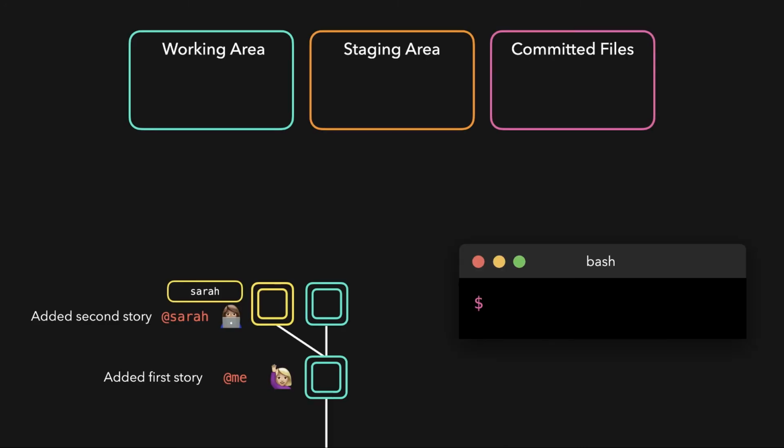Let's say that we're working on the third story on the Sarah branch. Suddenly, a friend tells us that there is a typo in the first story on master that quickly needs to be fixed. Before checking out to the master branch, we need to put the changes that we made to the third story somewhere to have a clean working area if we want to fix the typo on master. Since the story isn't done yet, we don't really want to commit it to the Sarah branch. In this case, we can use git stash.